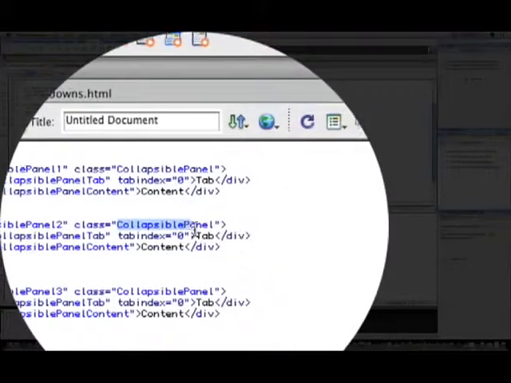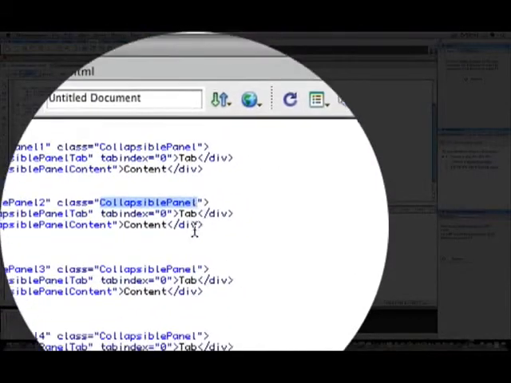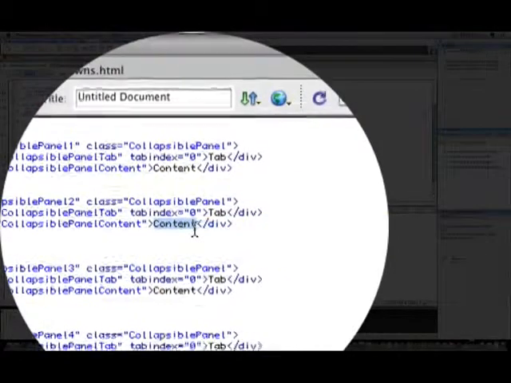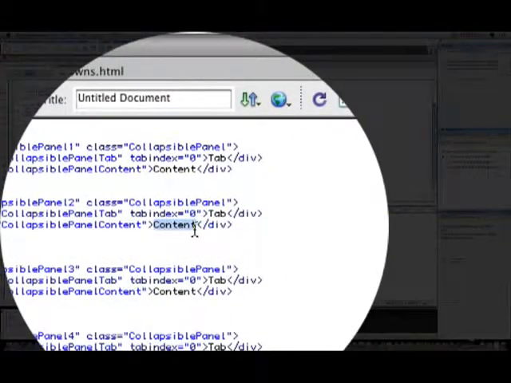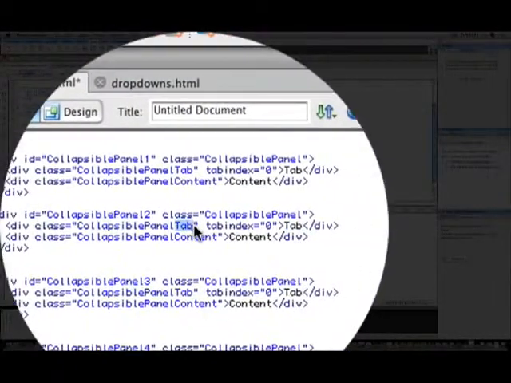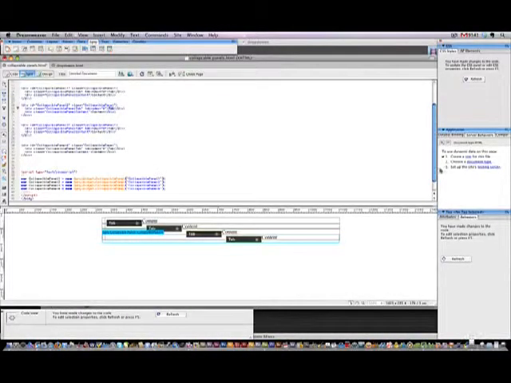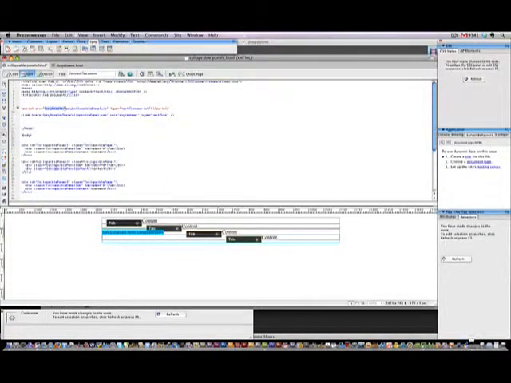Okay, we have an outer div that holds the entire panel and the contents. If you look right here, it says contents. This is the div that actually holds the contents of the div. And the title, which is the tab. And if you enter a title here, it'll appear on the tab. As you see, we have tab, tab, tab.